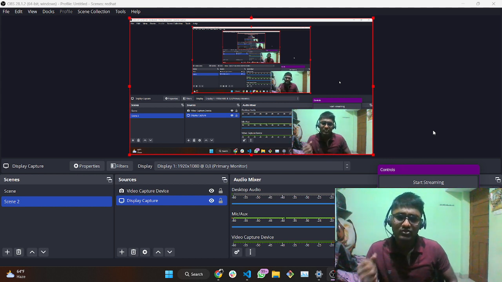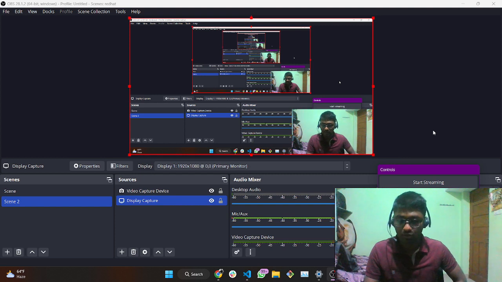So what are the kinds of operations which can be performed over numbers? Addition, subtraction, multiplication, and division, right? So let us jump directly into the Visual Studio Code.